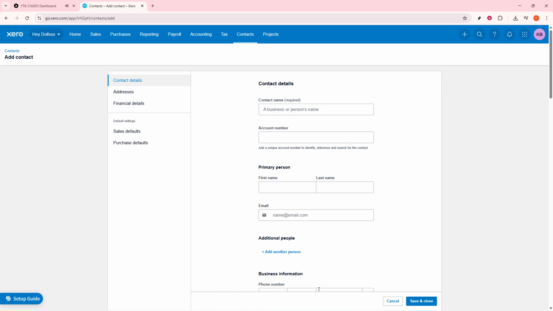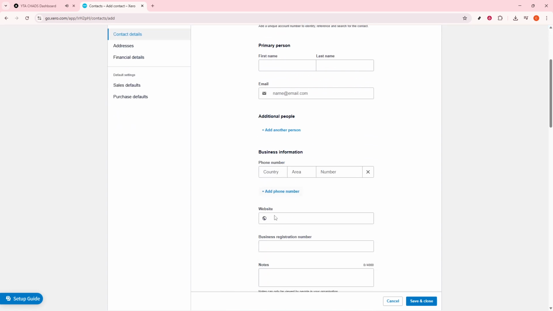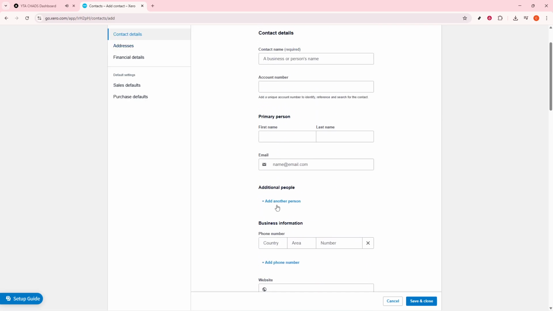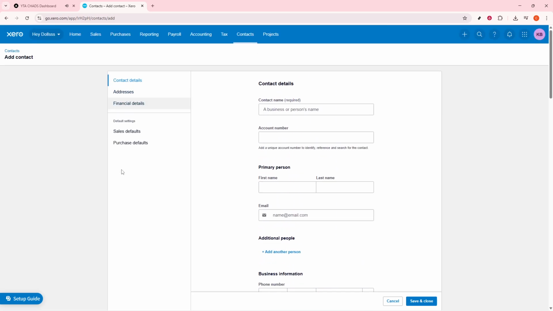Once you've chosen the master contact and reviewed the information that will migrate, you're ready to confirm the action. Press the Merge button to finalize the process. After you confirm, Xero will seamlessly combine the records and retain only the master contact.